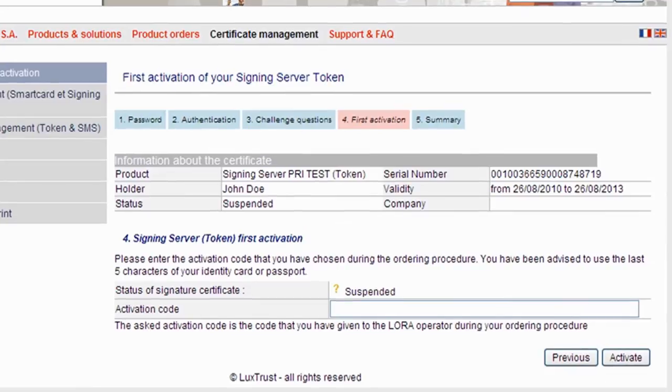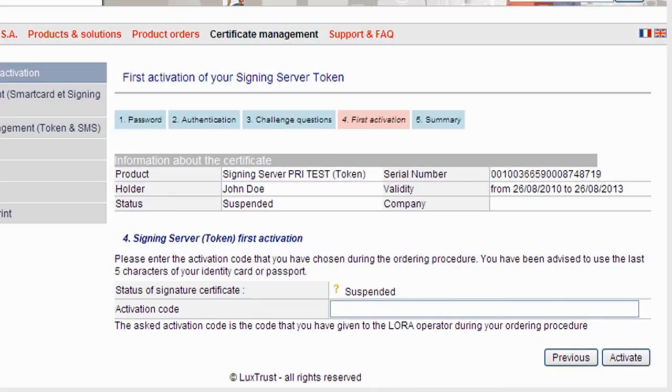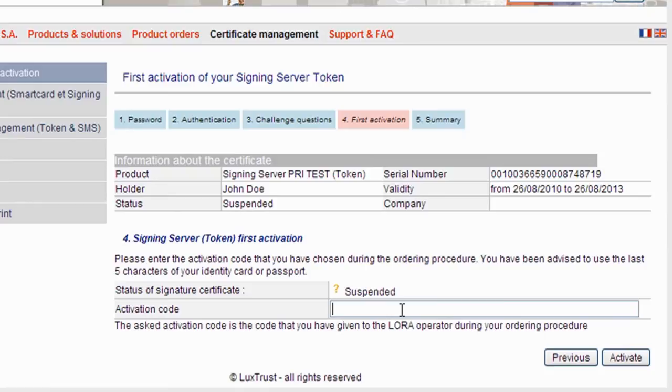You will now be asked to enter your activation code. As mentioned earlier in this tutorial, the activation code is the code which you had been requested to enter at the time you had ordered the token. In case you have forgotten your activation code, you can recover it using the web banking service of the bank where you ordered the token. Once you have entered this activation code, click on the button Activate.